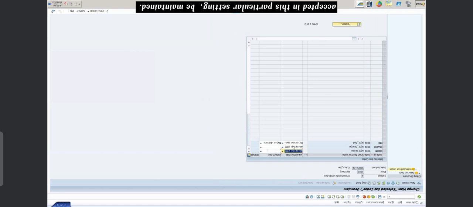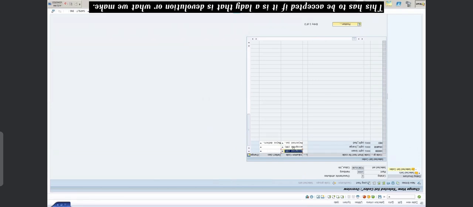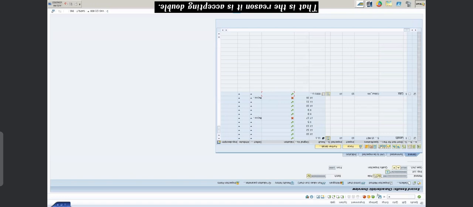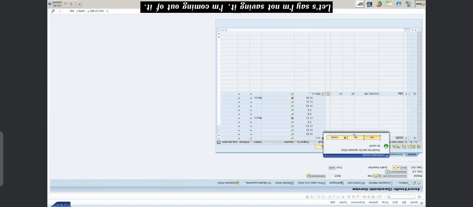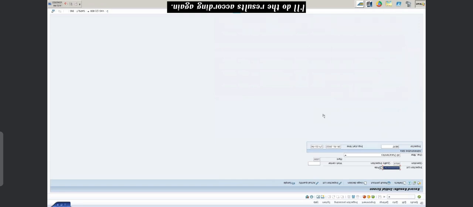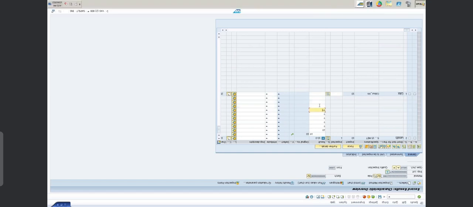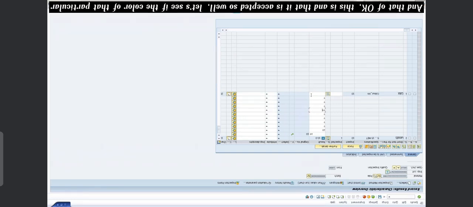In this particular setting, we have maintained that this has to be accepted if it is light green. That is the valuation code that we maintained, and that is the reason it is accepting it here. Suppose I'm not saving it, I'm coming out of it. I'll do the results recording again. This time I'll enter 10 here, and some random numbers, 7, 7, 7, 7. Click enter.